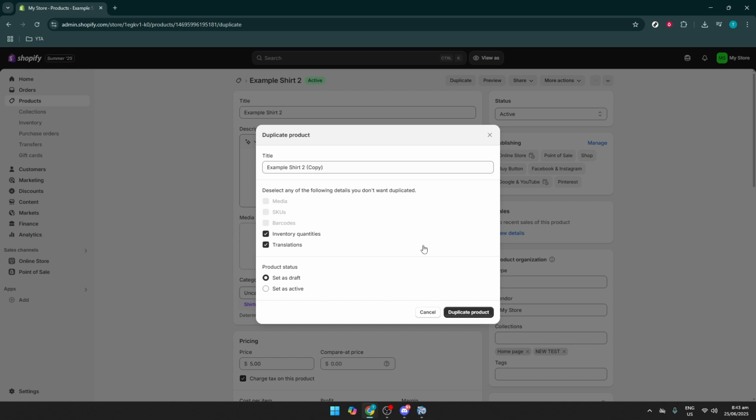Duplicating collections is a brilliant way to stay organized, efficiently manage your store's growth, and ensure that your product setup remains consistent and error-free. We hope this step-by-step guide has been helpful, and you feel ready to make your Shopify management tasks a breeze.